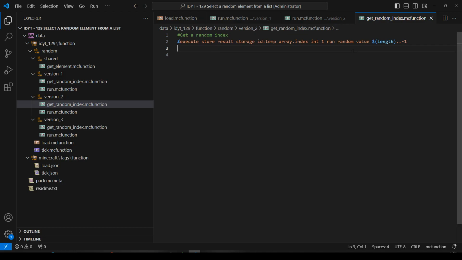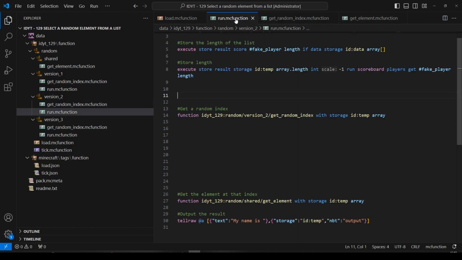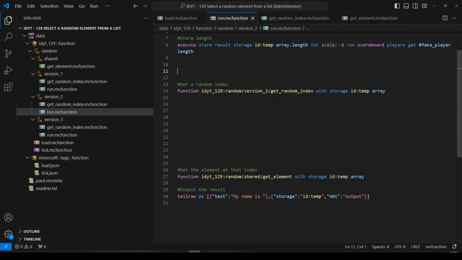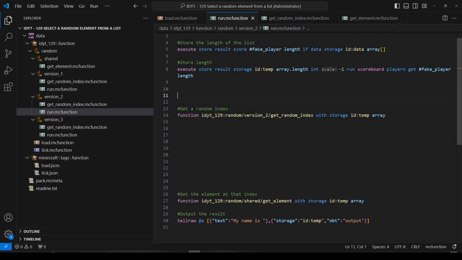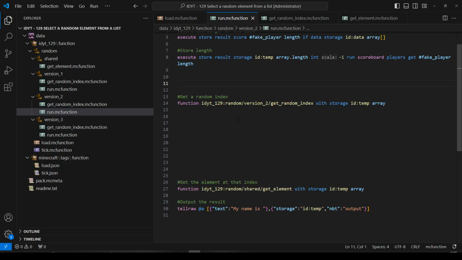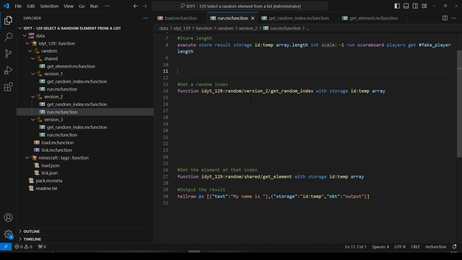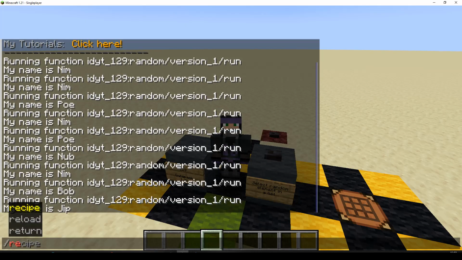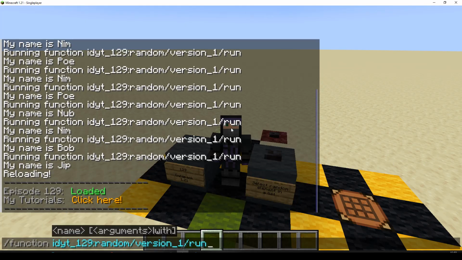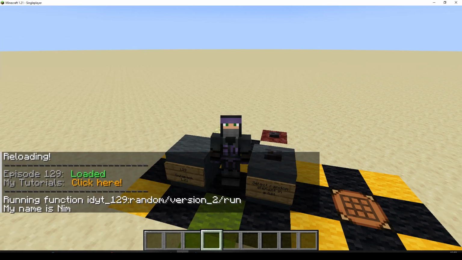Okay. Let's go back. Let's get rid of that one. Let's go back. I think, basically, we're pretty much done. So we've got the random index. Yeah, okay, yeah. Let's try it. Reload. Version 1. No, we do want to do version 2.